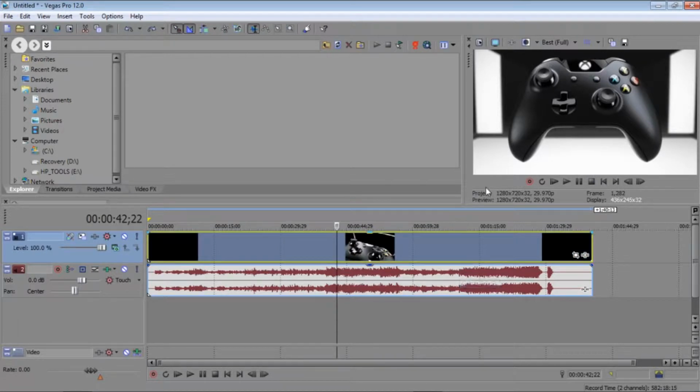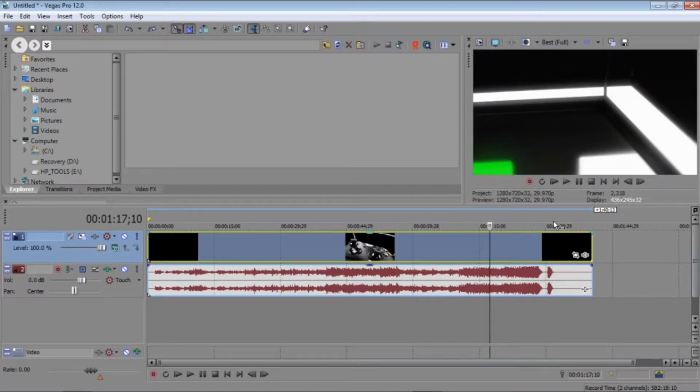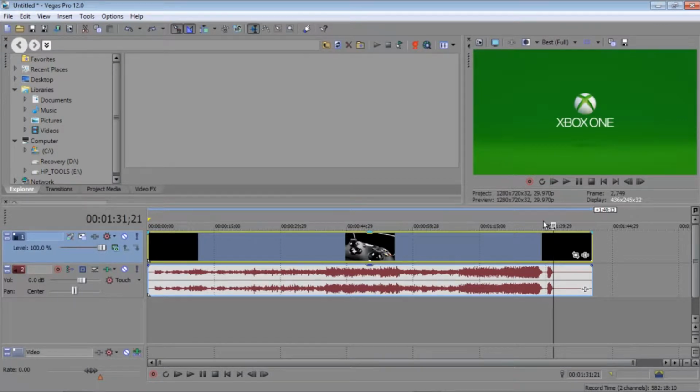And if you don't want to click S, you can right click right where you want to split the clip, and you can go down right where it says split and just left click on your mouse.